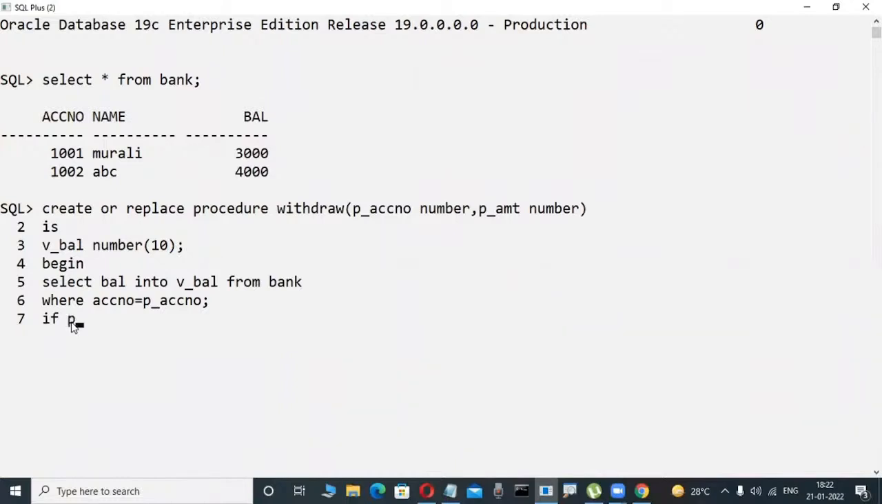That is the amount only. Logically observe here, not the coding: if the amount is less than the available balance, then I want to affect the database. Update table name, set balance equal to balance minus p_amount. Some coding is there.